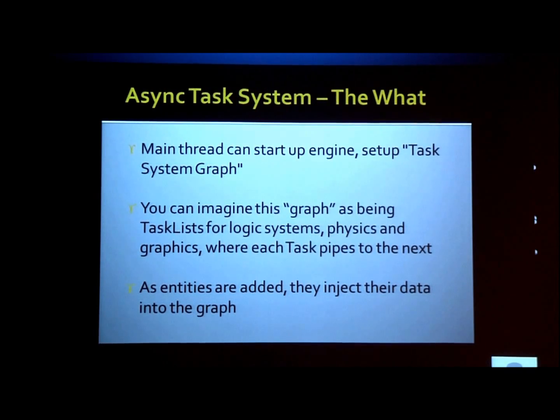That is what I mentioned, the main thread starts stuff up. The idea here is that the main thread does this initial setup of what you might consider a graph of tasks. It's essentially setting up a pipeline, that chain of do all the logic tasks, do a sync, then all the physics, do a sync. So you have that skeleton, and then when you add entities, you're just injecting data into pieces of that.